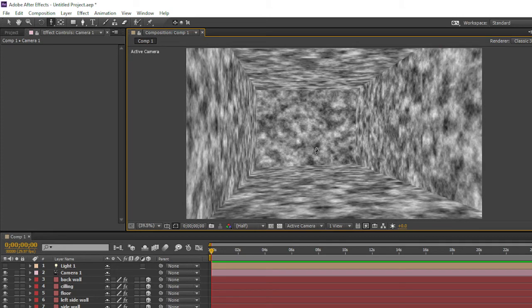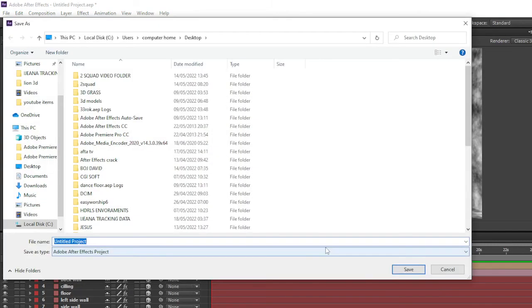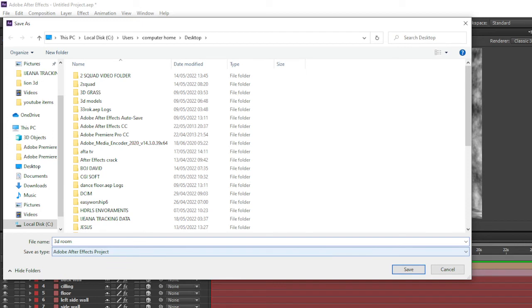So now let us add 3D text on this our 3D room. So what do? First, you save your project. You call it 3D room tutorial. Enter.